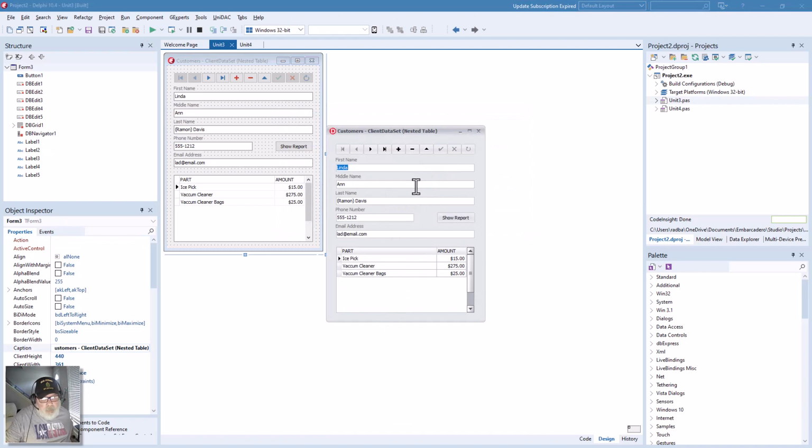And here we go. Got the customer record and then their order records.